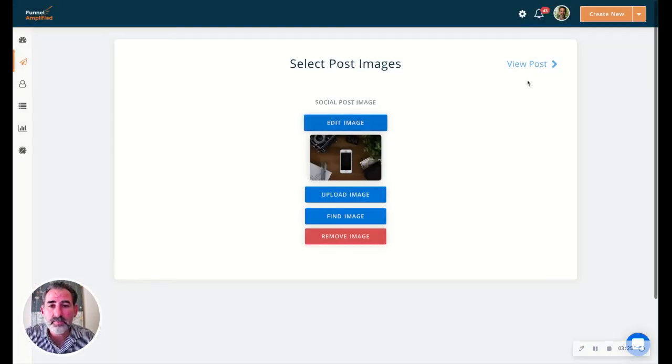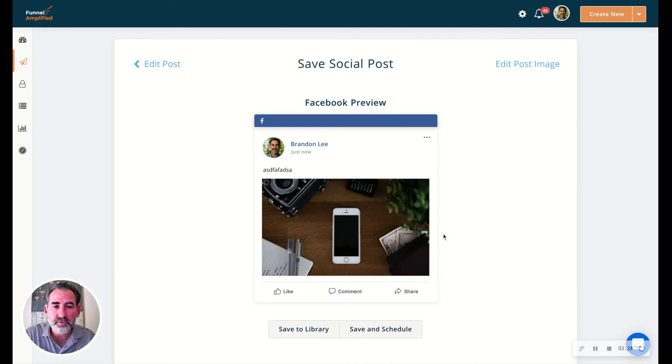It's going to load the image for you, and then you'll be able to view the post and then click into save and schedule. If you have any other questions, please use the help as usual.